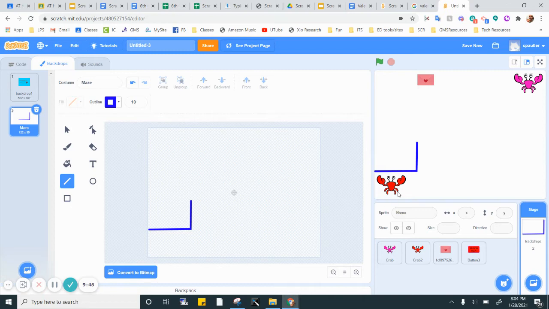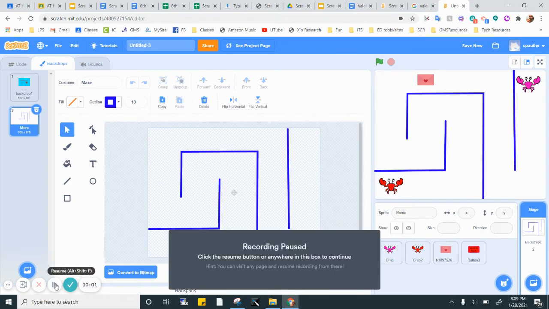Now, you've got to realize how big your crab is and how big everything else will be. If I want a more detailed maze, you might want to make your crab a little smaller, which you can totally do, and I might end up doing that. So basically, I'm making these lines. You're going to do the same, and I'm going to pause and show you what happens.